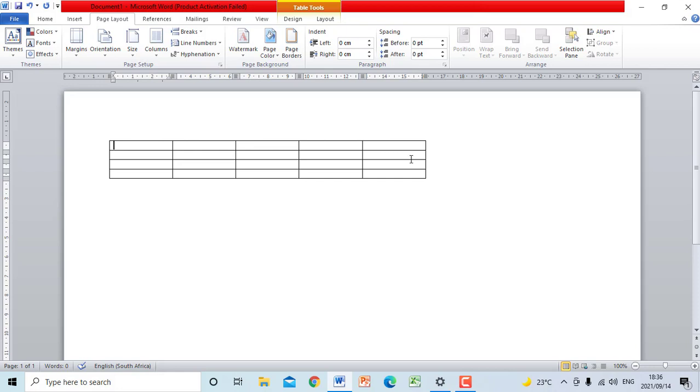So for this table that I'm creating, I have the column headings that I'm going to type, and I'm also going to type the information inside the table. This will be my data source.